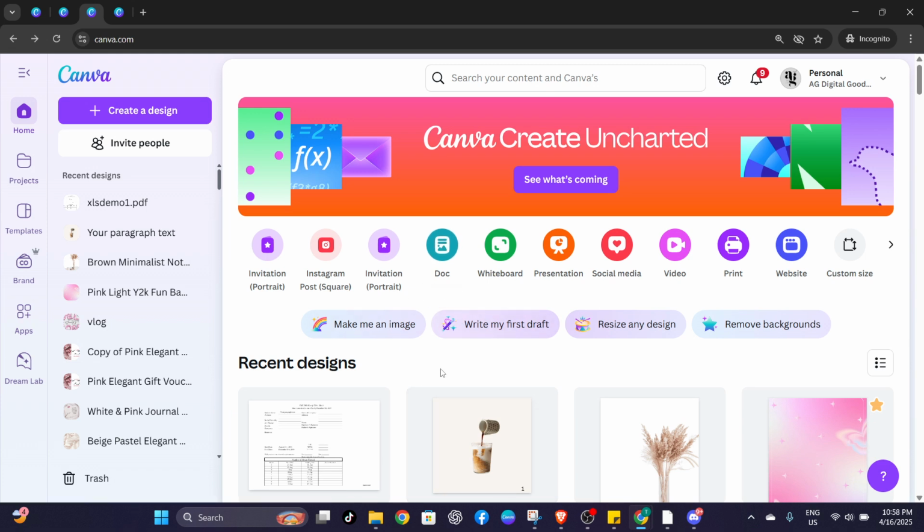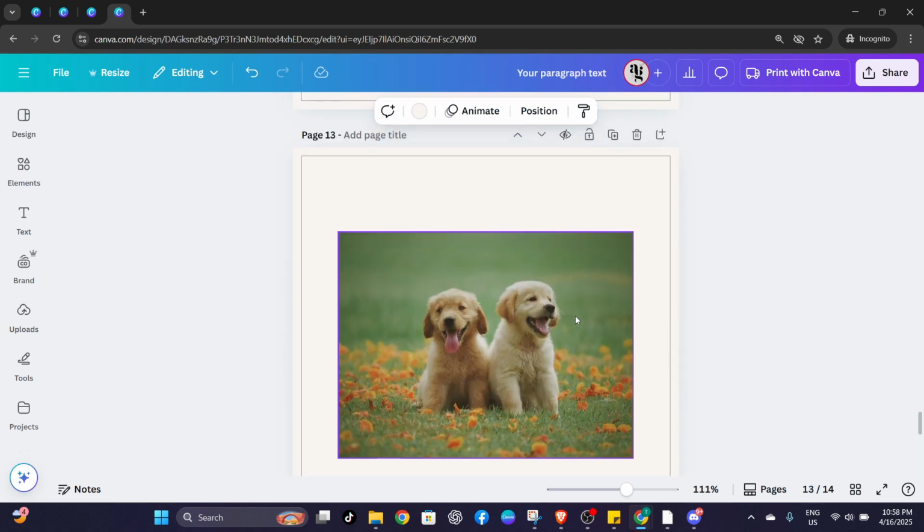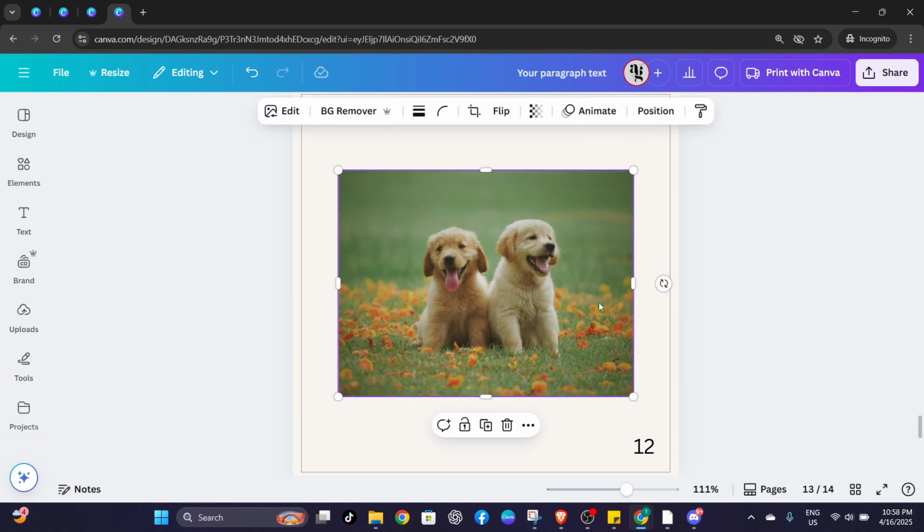Now focus on selecting the image within your design that you wish to invert. Click on it so that it's highlighted. This will activate Canva's editing features tailored to your chosen image. With the image selected, look for the Edit Image option. You'll find this on the top toolbar. Inside Edit Image, there's a treasure trove of effects waiting for you.